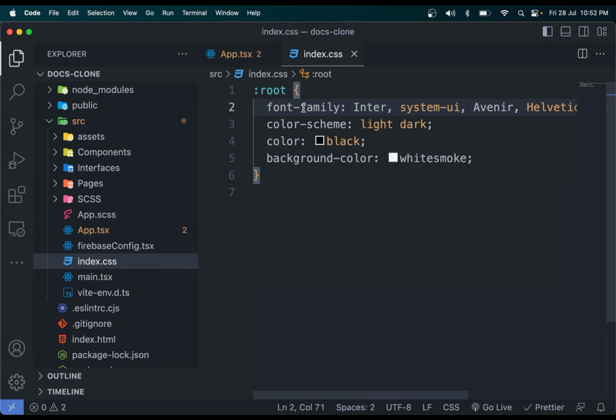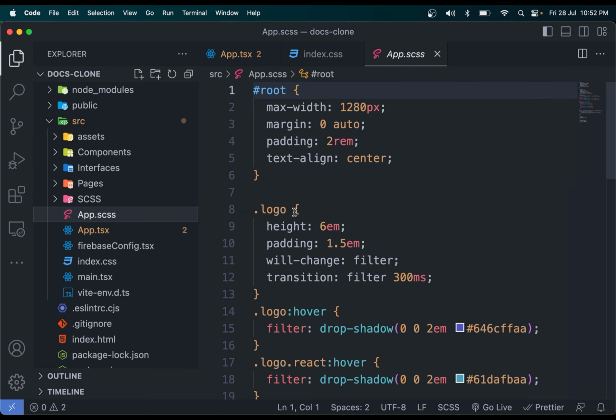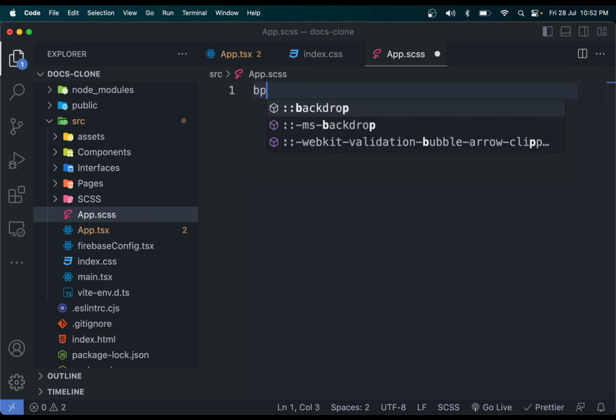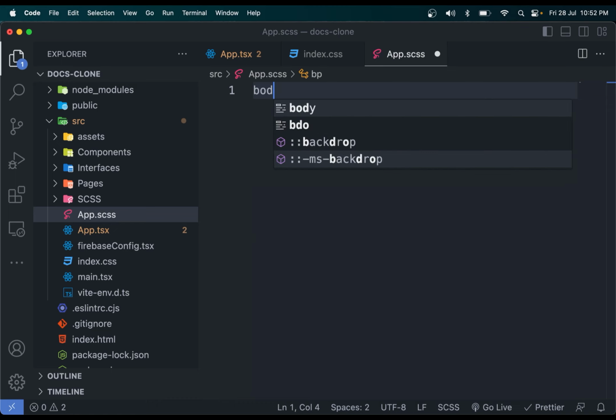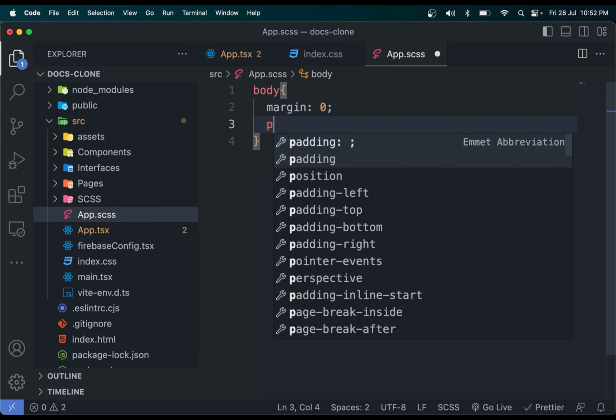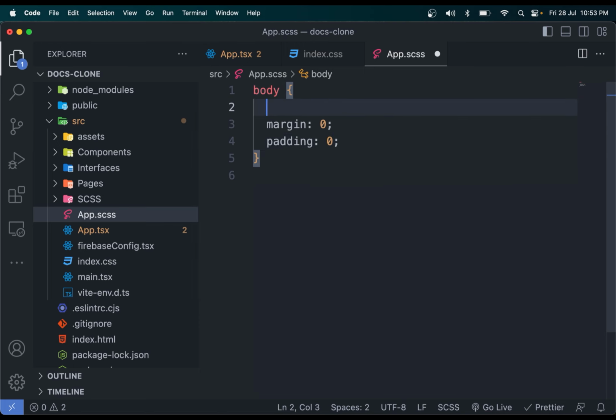So yes, it's done. Now let me open app.scss. Also remove all the things from in here. So we can make body. So we will target body. We will make margin 0 and padding 0. So if you see that this text is now having no margin and no padding. So if you make background color as, let's say, 212121, this will span the entire page.